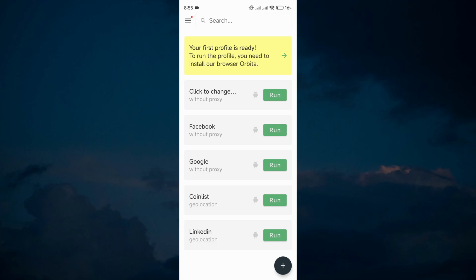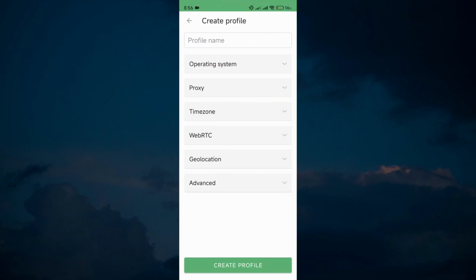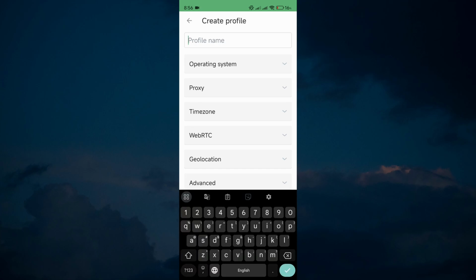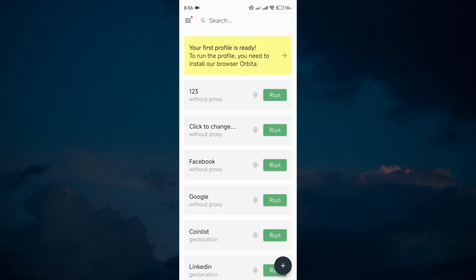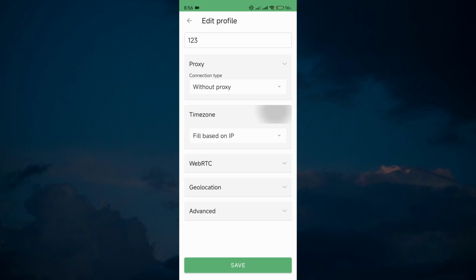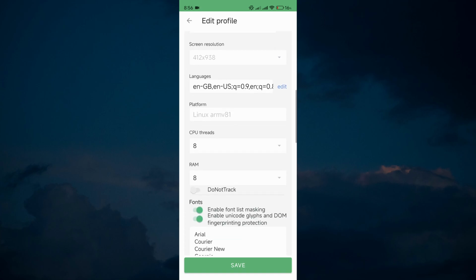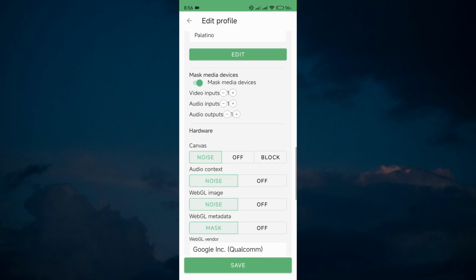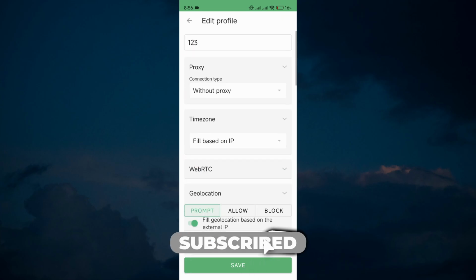But on mobile, it's a little bit different. So you just click on plus, you choose create profile, just select the name. Okay, create profile. Now you go to edit. You can edit the proxy, time zone, geolocation. You've got advanced features as well. And in here, you can manage your proxies easily like that.